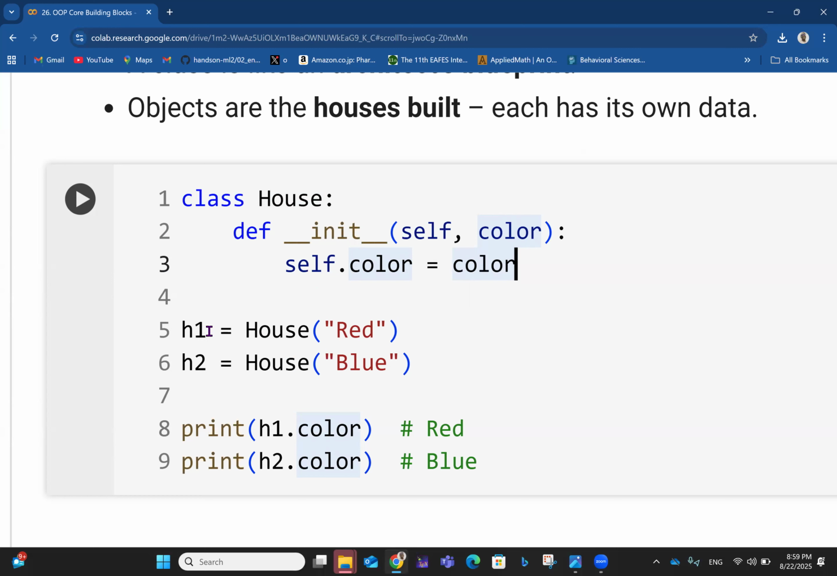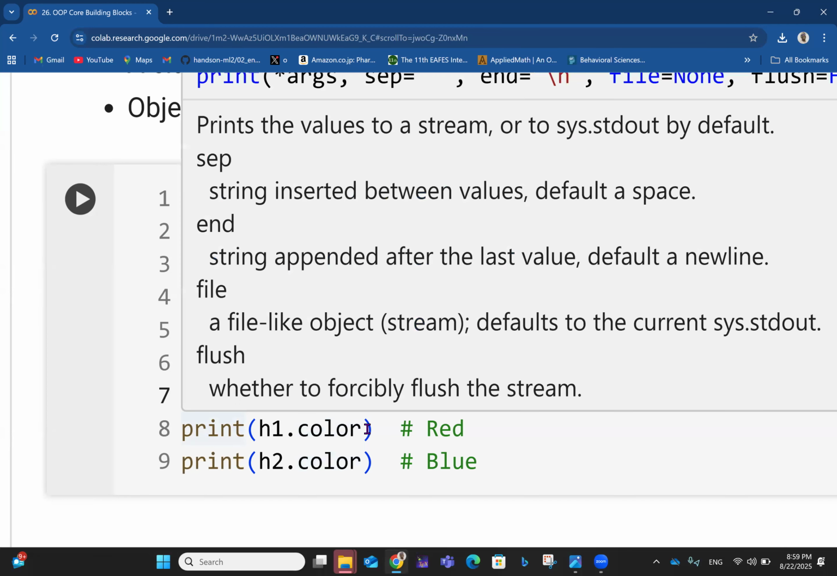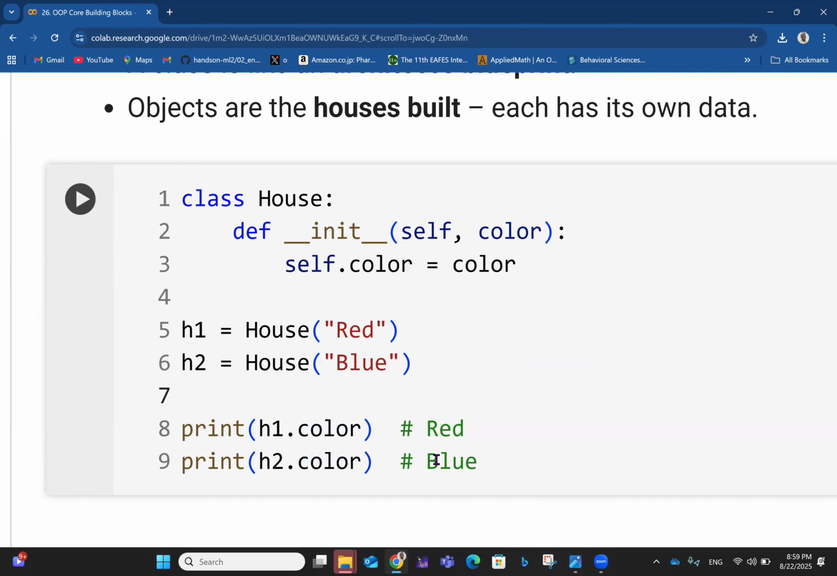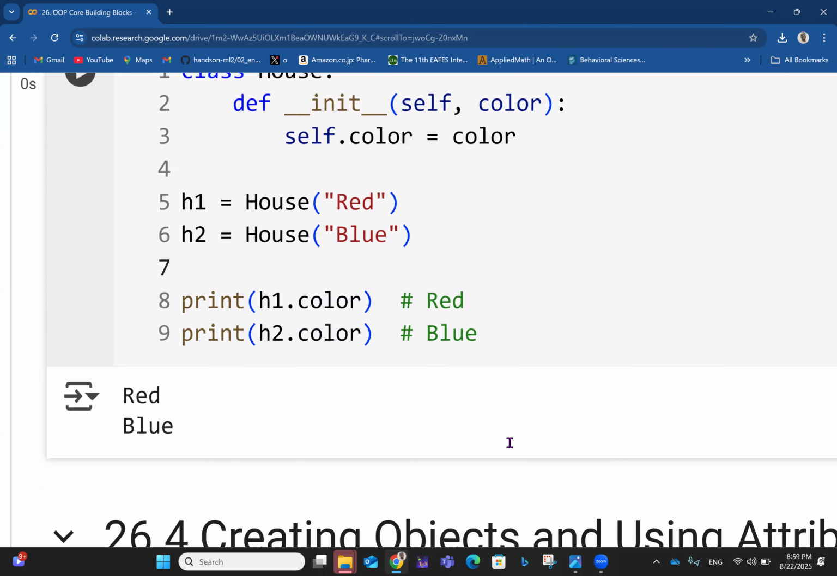So we can now specify for house 1, using the plan called house, we print it red. House 2, we print that blue. So if you now want to call that, then you have print h1.color or print h2.color, and you get your red or blue like that, based on what you have specified.